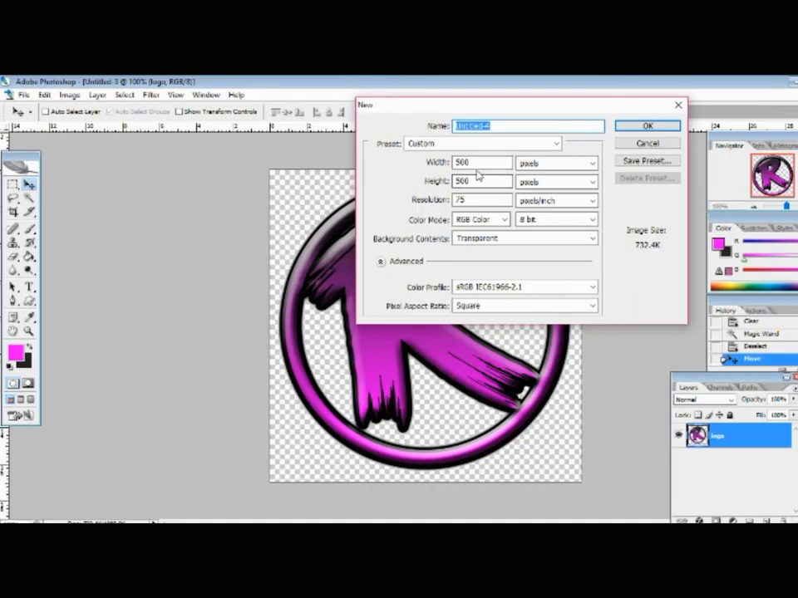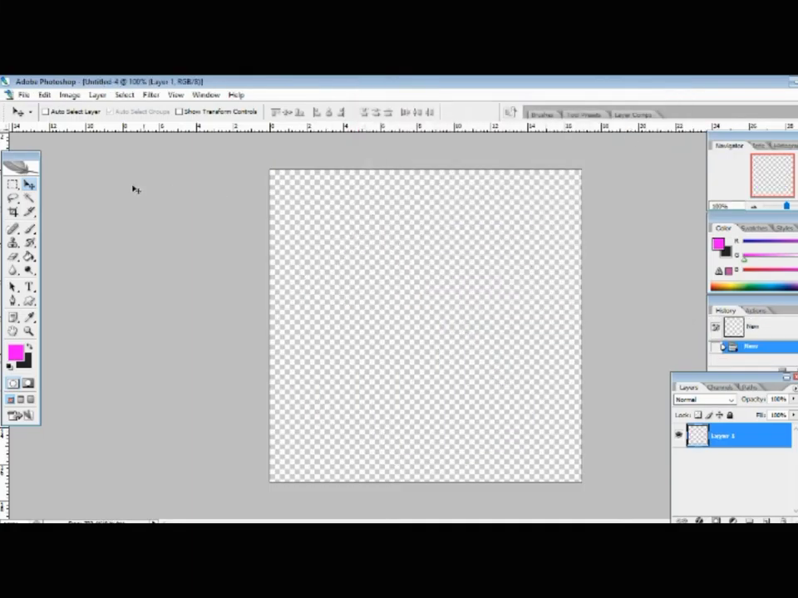You need to make a new document, and it's got to be 500 by 575, JB colors, and the background transparent. Okay, and then let's go.